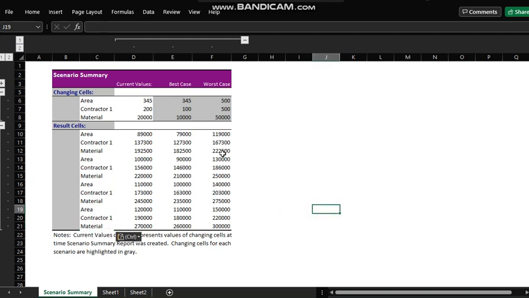So we have the different scenarios. Worst case, look at the awesome amounts there. Current values, best case. The amounts are much lower there. So there we have it.